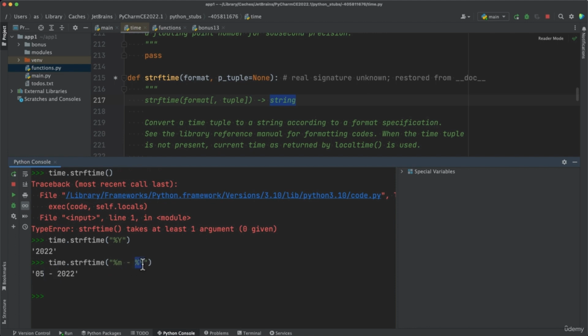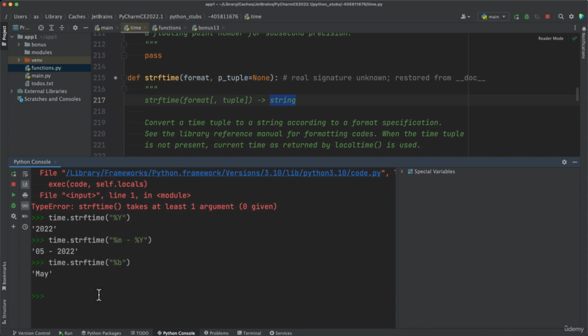And then percentage y again is a special character. It gives you the year, the current year. So likewise, you can say percentage b, and then you get the name of the month. So we could continue this percentage b, and then the day with a lowercase d, space, or a comma, and then the year.